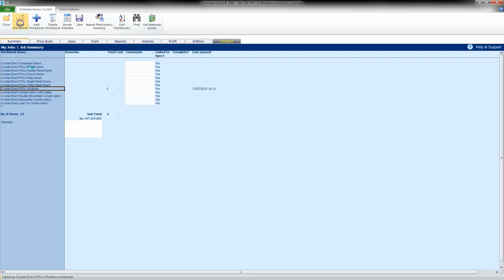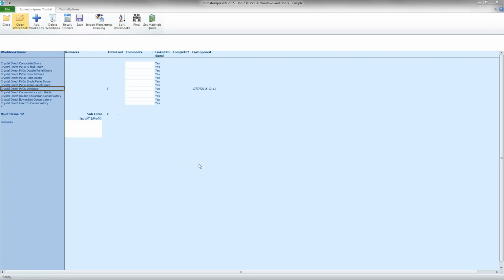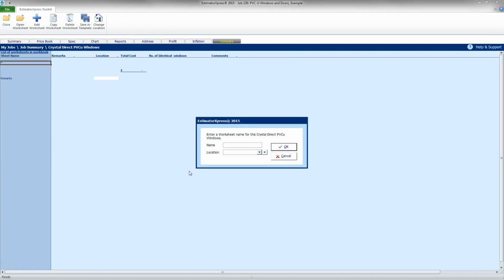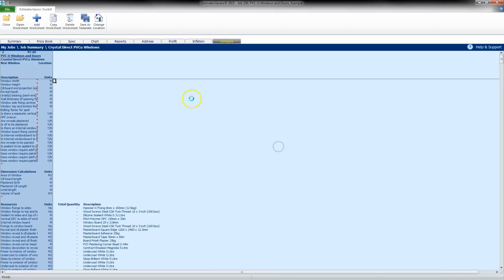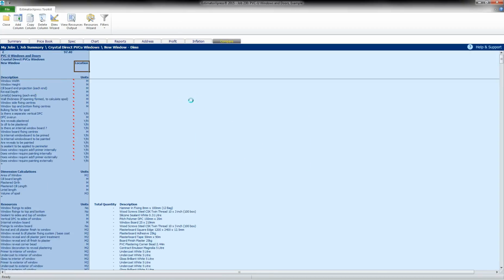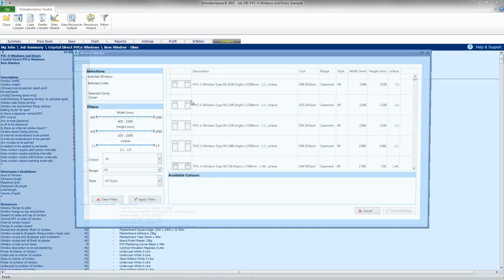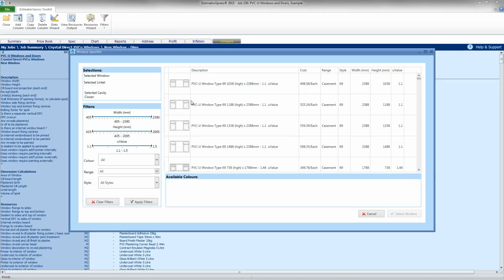So I'm going to open this workbook here. And once inside, unlike previous window workbooks, this is actually going to ask you for a name and location. So I'm going to say New Window Location Extension. Click OK. And the first thing that's going to pop up is one of the new window specifier screens.